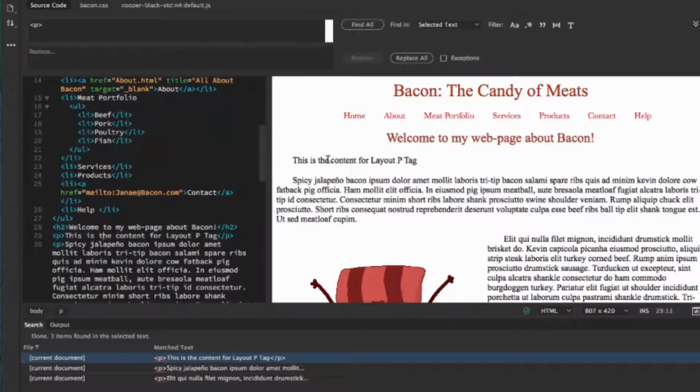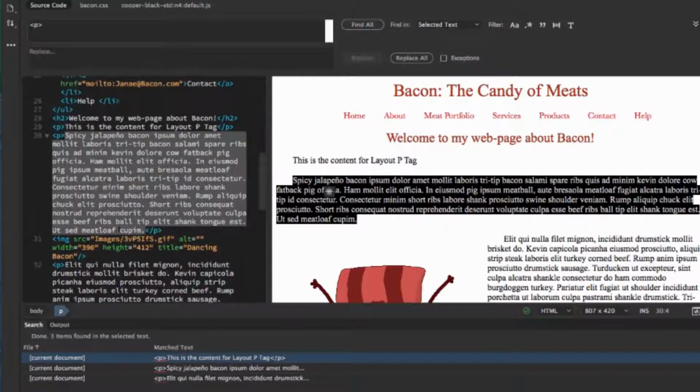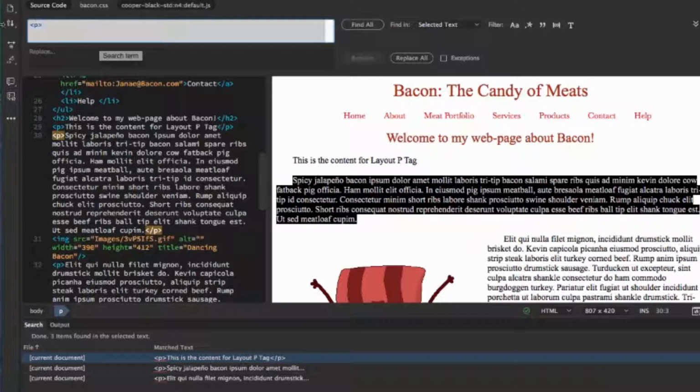So there's one, this is the layout for the p tag, and then there was this one beneath it. And I typed in only the opening p tag, so it was only finding the beginning options, but it still seeks out that content. So item 1, whenever you're doing a search, set the scope of your search.